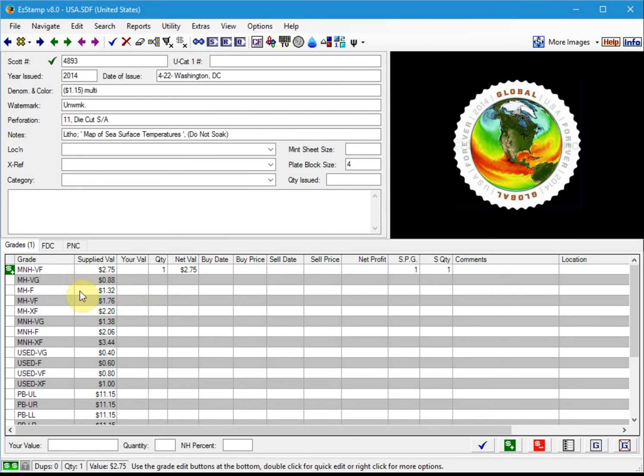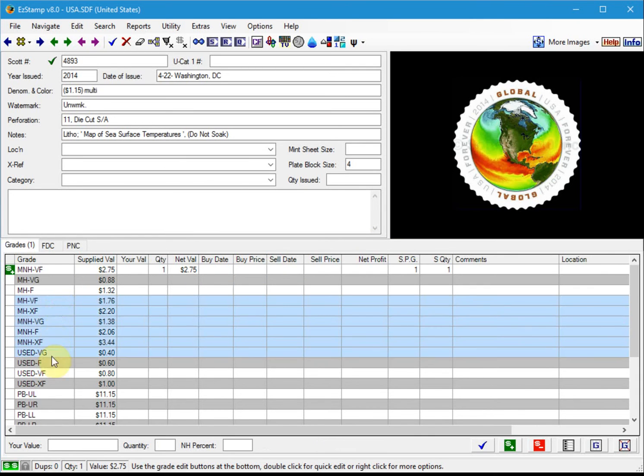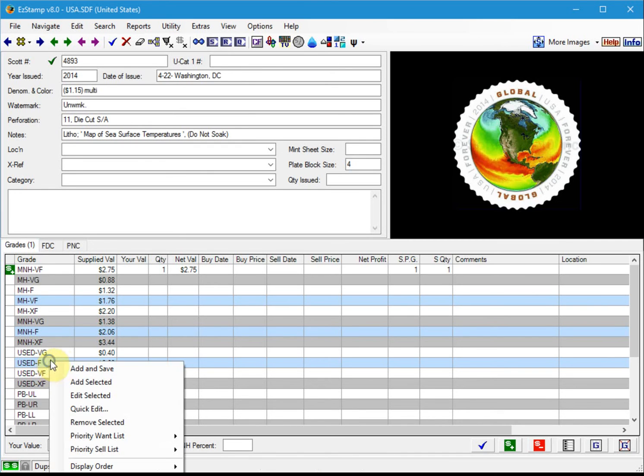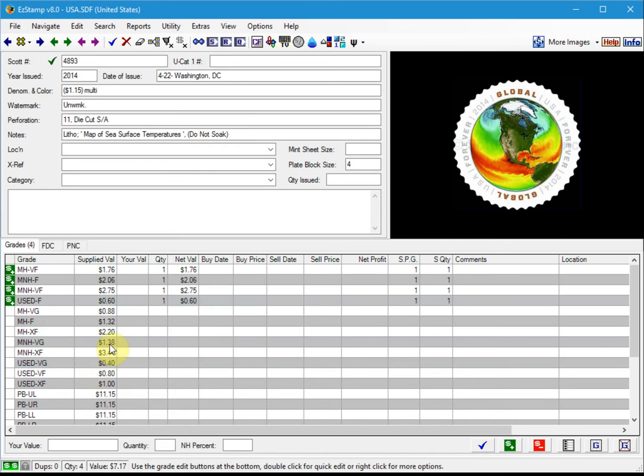Sometimes you may have more than one copy of this particular stamp, or any other stamp for that matter, and you can left click and drag, or you can pick a left click on any grade and then use the control keys to pick whatever other grades that you have. And then if you right click again, you can click on Add and Save, and those quantities will have been added to your inventory.